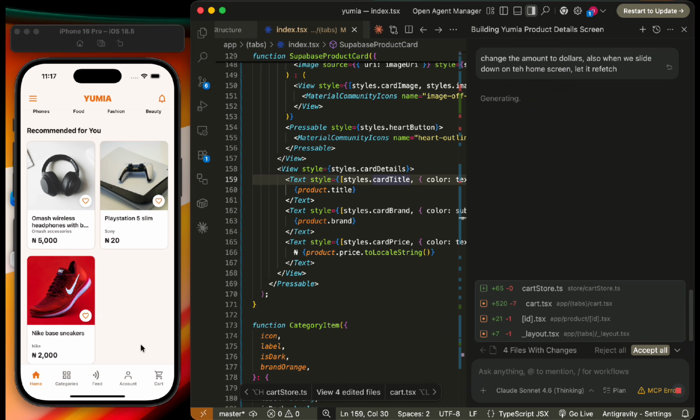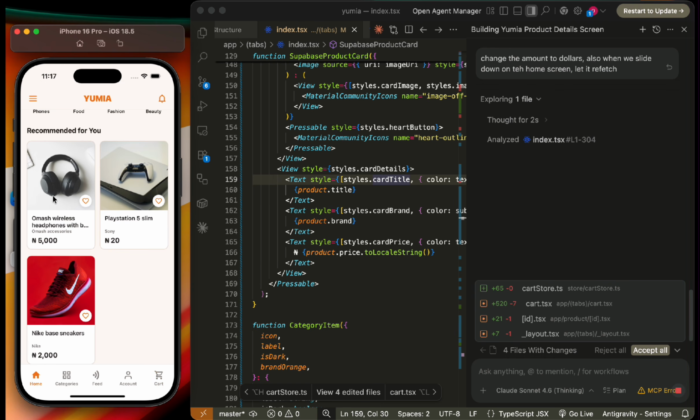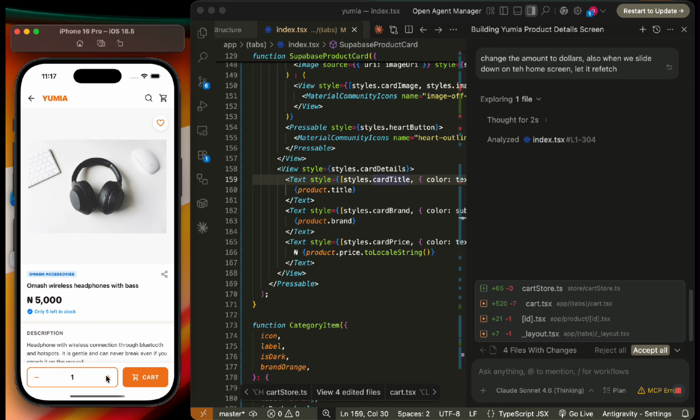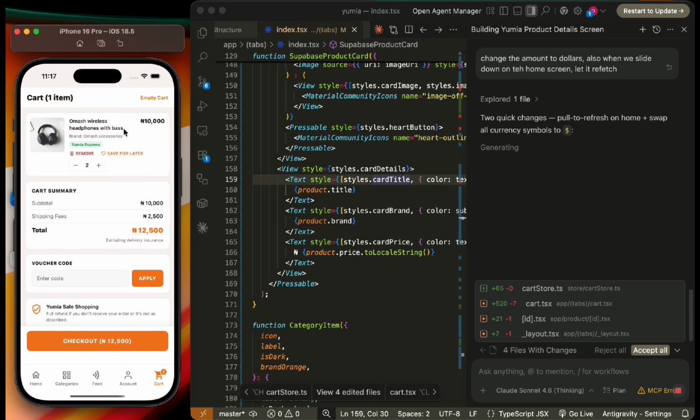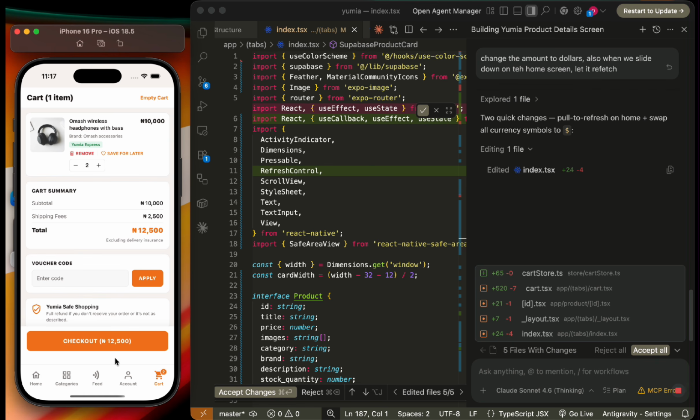I think the cart is implemented now. So your cart is empty. So go back to your home screen, go into headphones, add to cart. We want to buy 2 pieces, and it takes us here: 10,000, that should be dollars. Shipping fees 2,500. Guys, this is so crazy. We can scroll down and check out: 12,500. This should be in dollars, and I believe once this is done doing these changes, that should work.